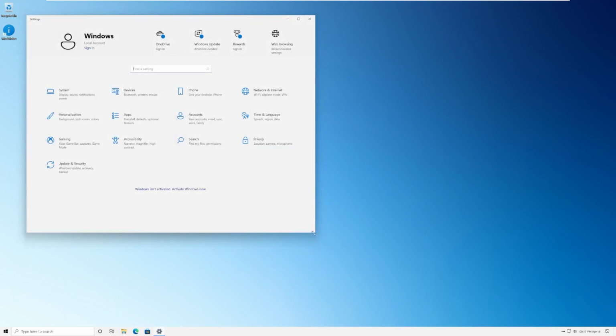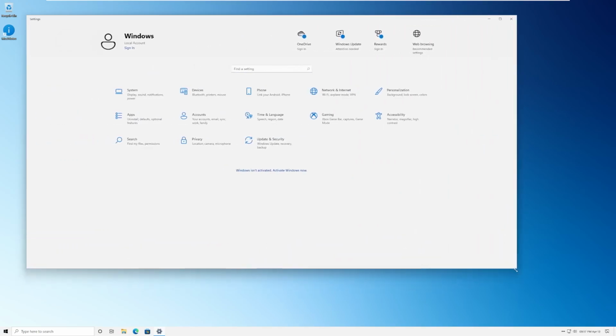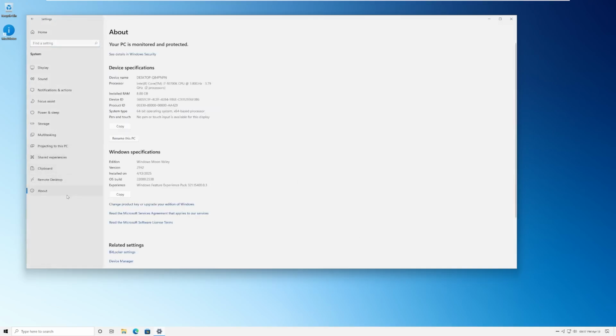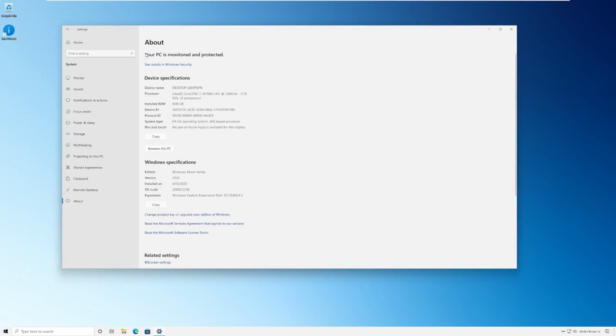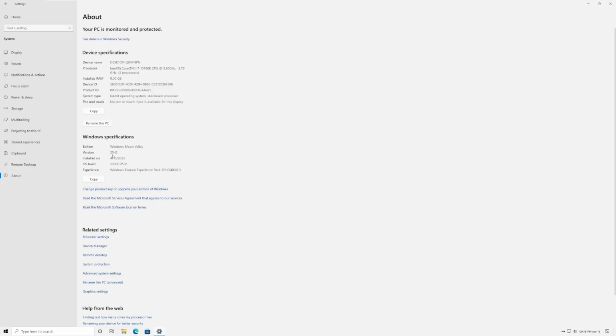Opening up settings, we can see that we do have the settings window from the Windows 10 OS and not Windows 11, and I personally prefer Windows 11 settings a lot more over this. But hey, let's go into about and let's see that we're running Moon Valley 21H2. So yeah, 22000.2538. This is still 21H2 Windows 11. It would be really nice if we'd be able to see this even up to 24H2, but the developer has stated that this is the last build of Moon Valley, so I highly doubt that we'll be able to take a look at a 24H2 Moon Valley unless someone else picks up the project.